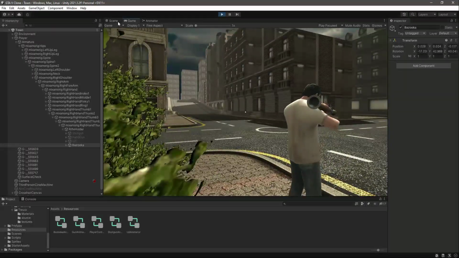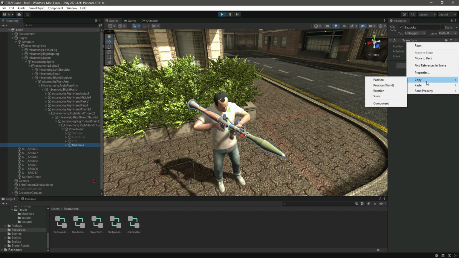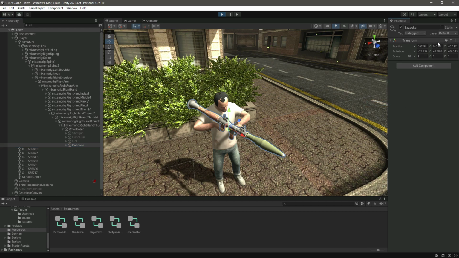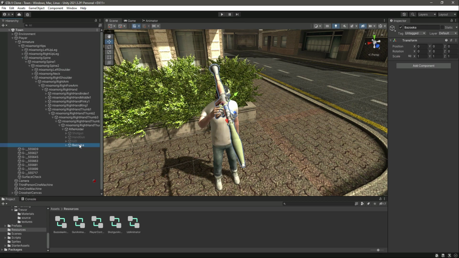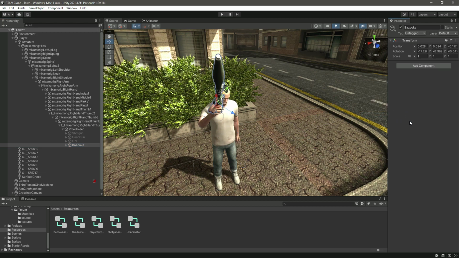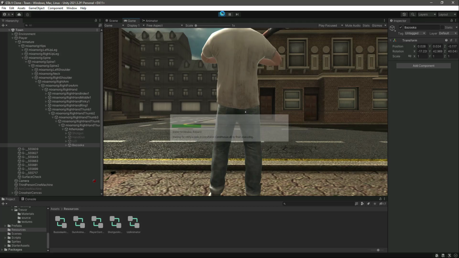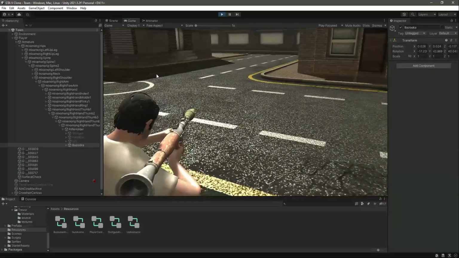Now, before closing the game, what we will do is to first of all copy the component values, okay, these transform values. And after copying this, make sure that you copy it twice. Then close the game, or you can say stop the game. Click on bazooka and then paste the component values. And now let's save the game again and play the game. Now you will notice that the bazooka will be set accurately, as you can see.